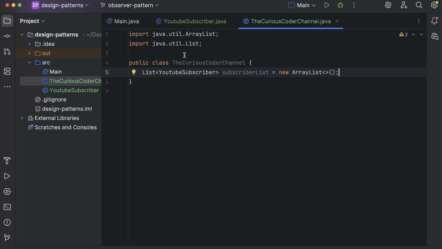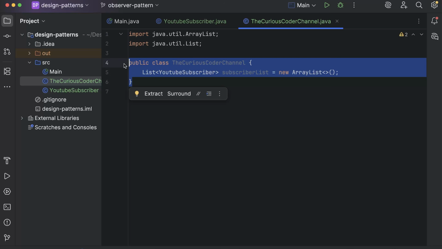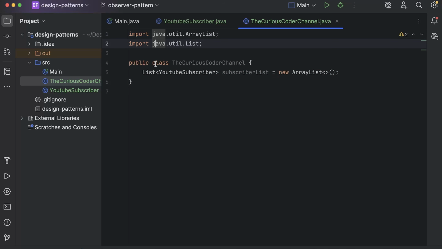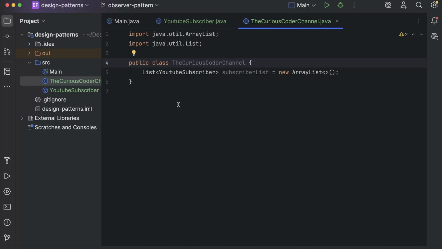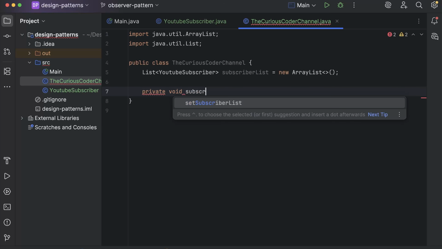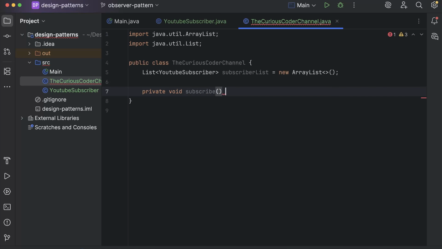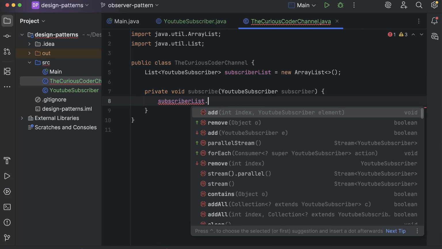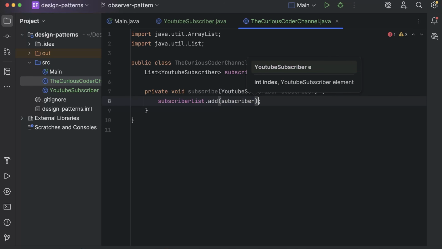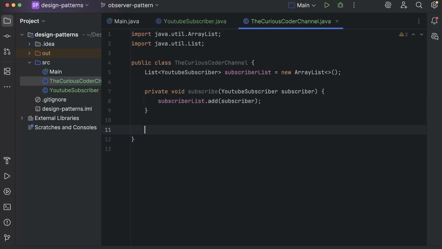So this is the most basic design which we need for any observer pattern: we need a subject and we need an observer, and both of them will have a one-to-many relationship. That's the first thing which is required. Now in this class I should have a few methods, like a method named subscribe. This method will be used whenever I want to add a subscriber. So I'll simply take a YouTubeSubscriber like this and we will add it inside the list, dot add subscriber. Now we can also have unsubscribe, but as of now I'll not implement that.